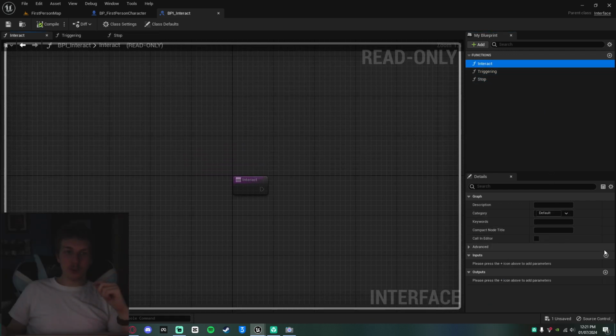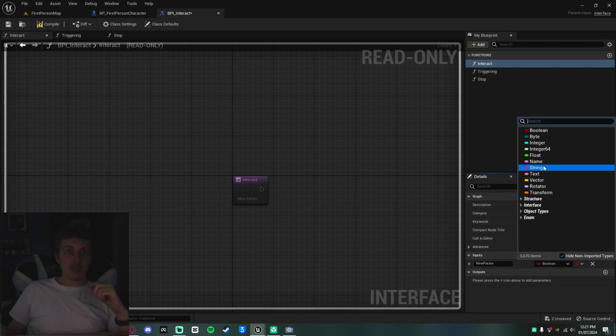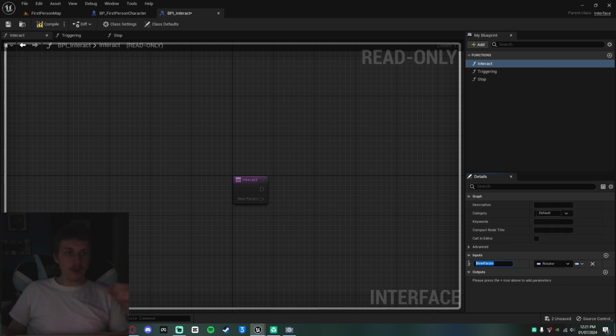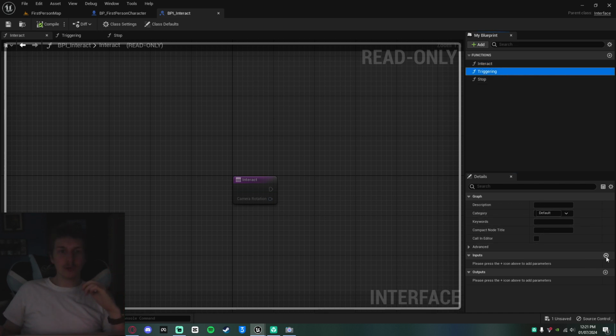With the Interact function, we need to create a new input. Make this a rotator. And call this Camera Rotation. And that is going to be our input to track where the camera is actually looking. And we also need that same one in the Triggering function. Camera Rotation. Good. Right, that's all done. We can close down our BPI Interact now.